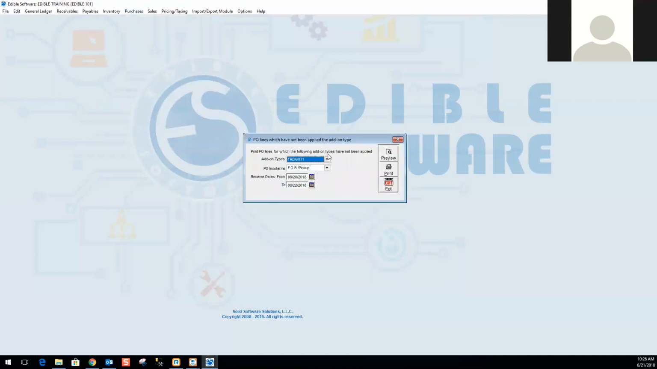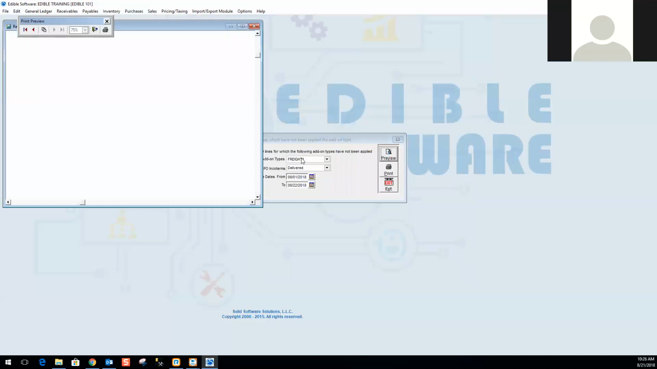So this is an interesting report. Essentially, it's just showing you any purchase order line that did not have an add-on PO tied to it. So the first thing you are going to do is select the add-on type that you want to look for. You can choose what type of purchase order you are looking for, and then put in your receive date. And then go ahead and click preview.